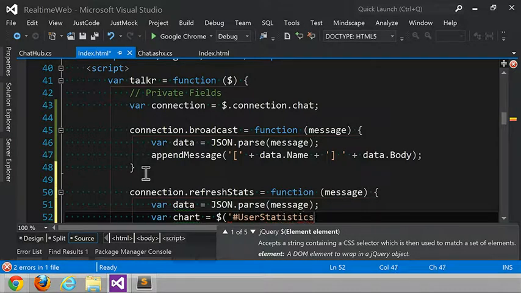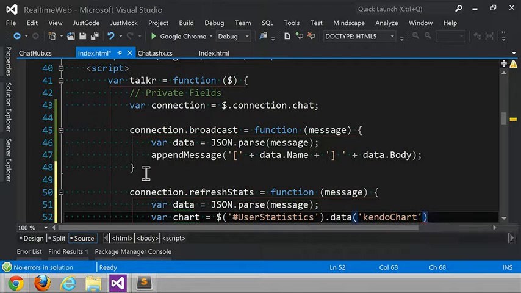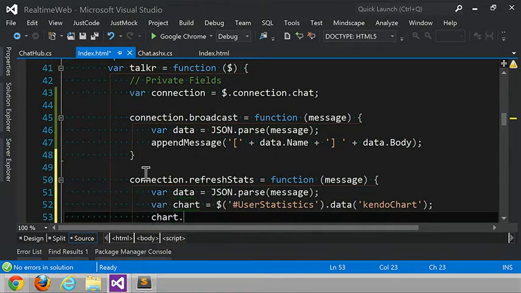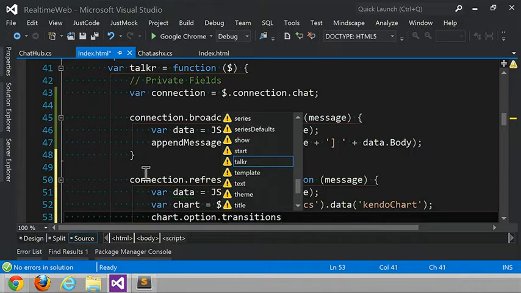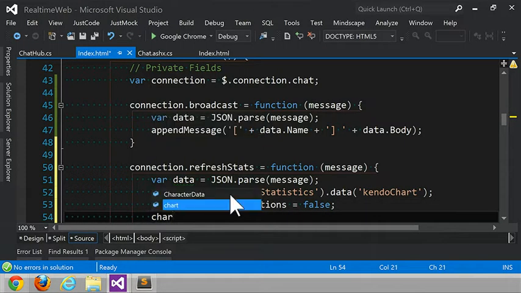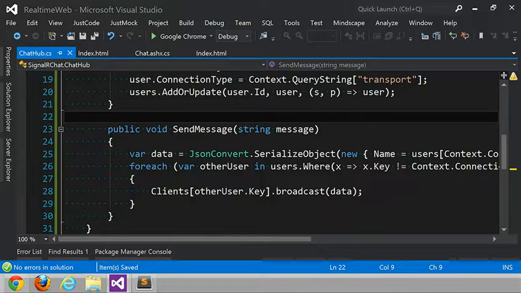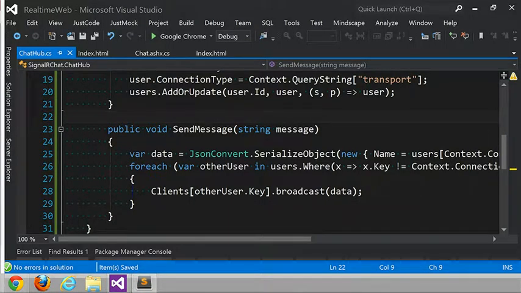User statistics dot data Kendo chart. Go get me the chart object sitting on that. Don't make this fancy. Oops, that should be options. So turn off the animations, but then just simply go to the data source and set the data to the data I got from the other side. So that's just going to update the data source on the chart with the latest information.